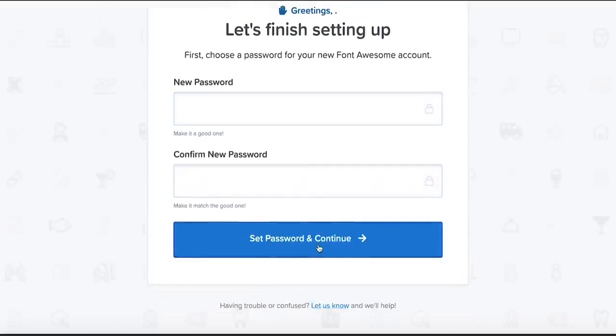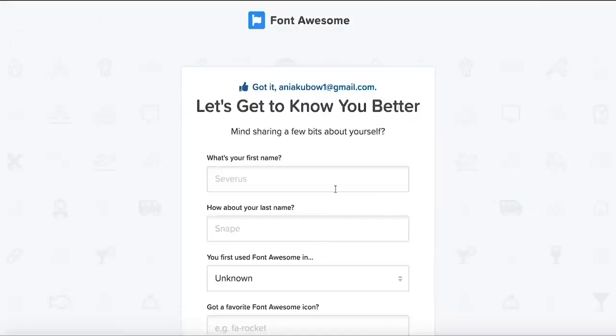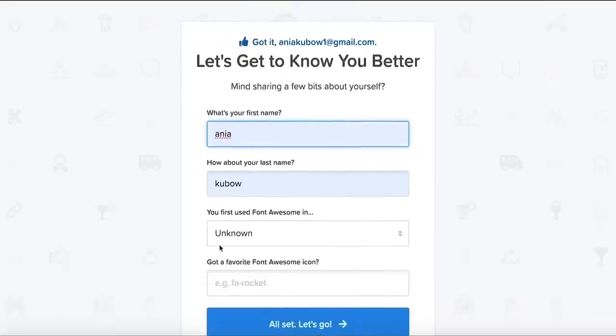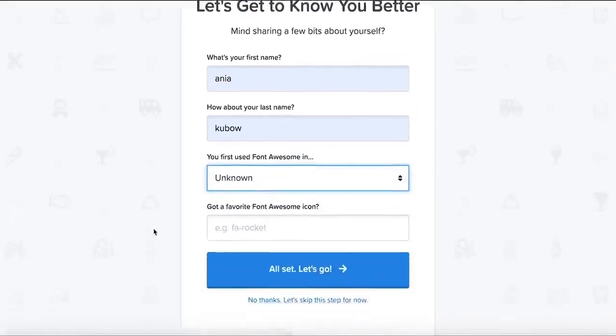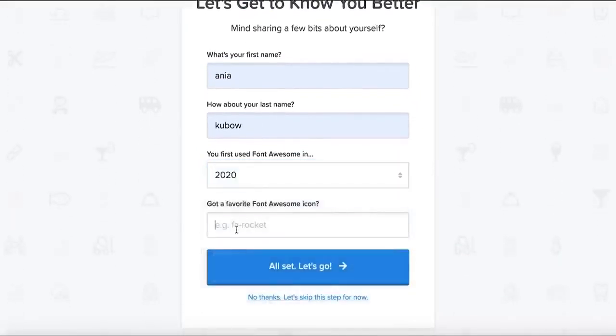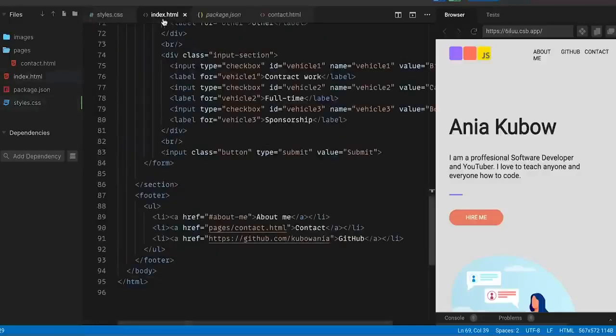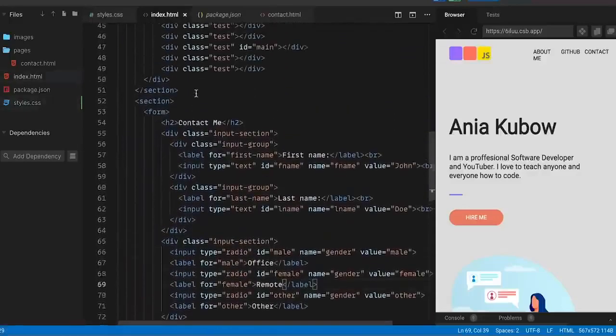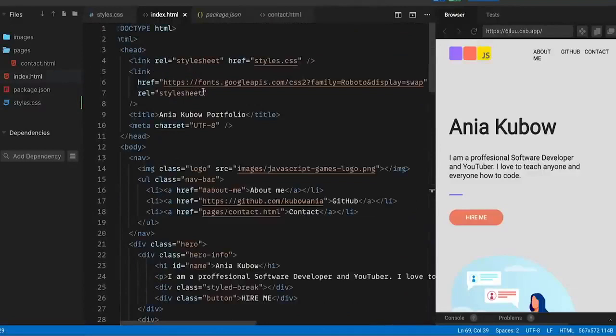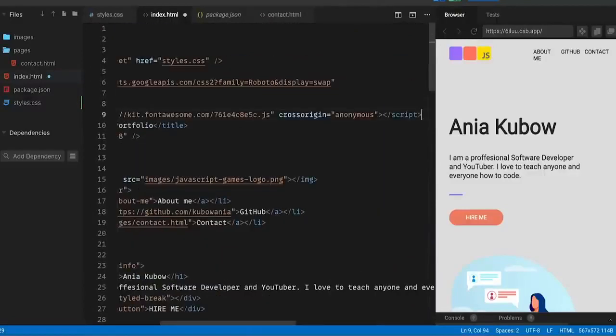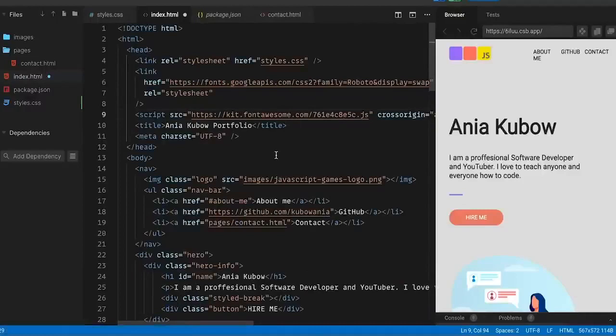Select a password. So I'm just going to select a strong password. Okay, so you first need to add your kit's code to a project. So I'm going to copy this script and head over to my index.html file where I will put it in the header. So just under the link here, I'm going to put in my special link to Font Awesome.